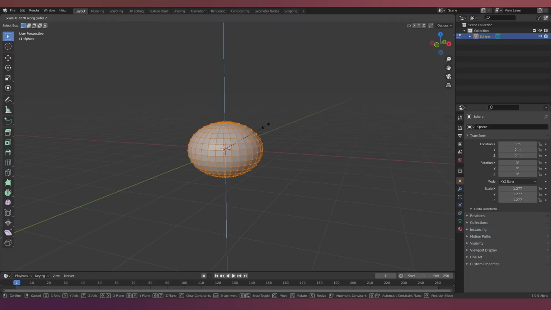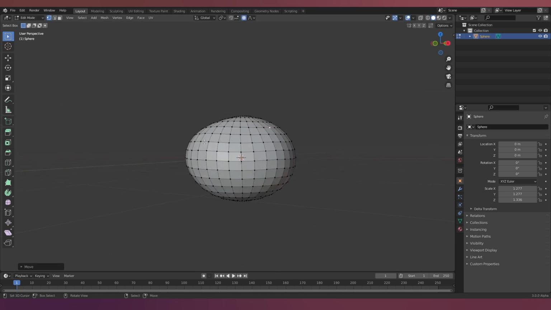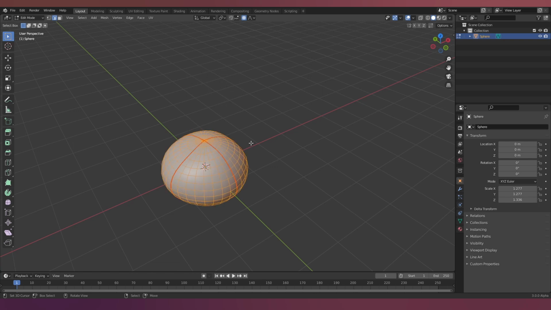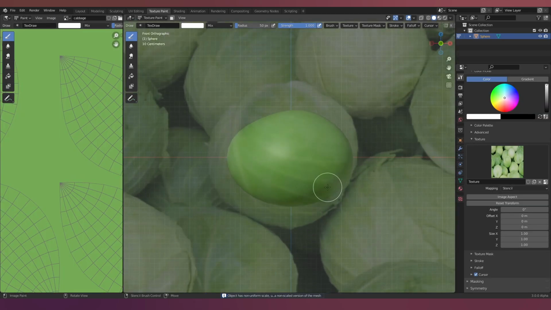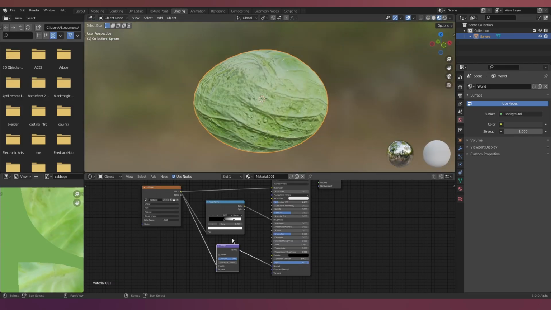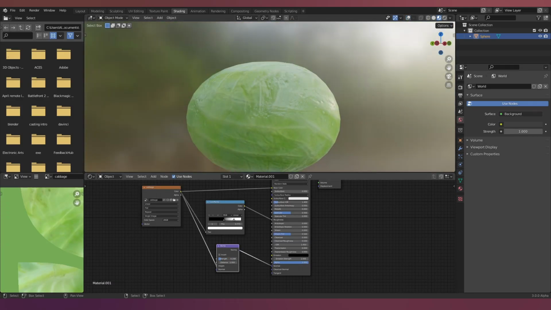A cabbage is actually the easiest thing I've ever made. It's literally just a squished sphere. Of course, don't forget proportional editing to have those imperfections. Unwrap and you start painting that thing. The bump to this cabbage adds a lot of detail.